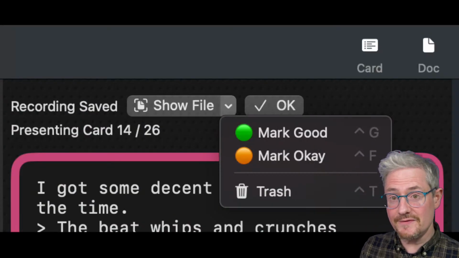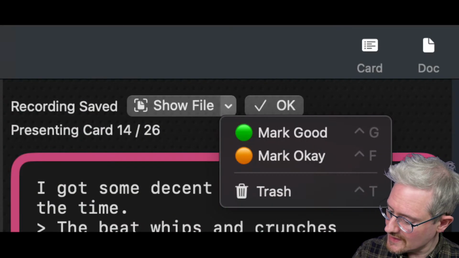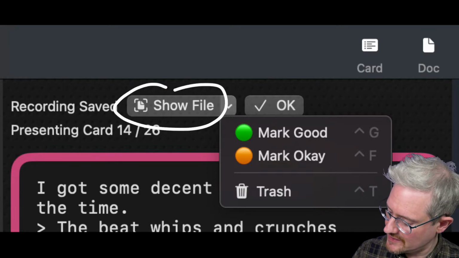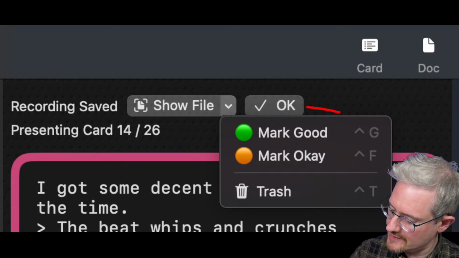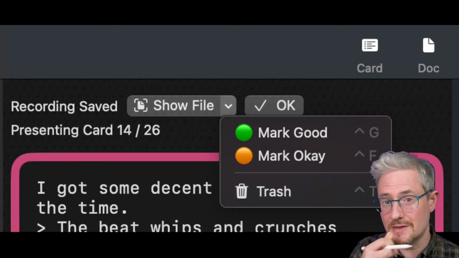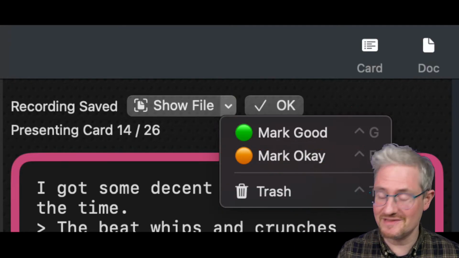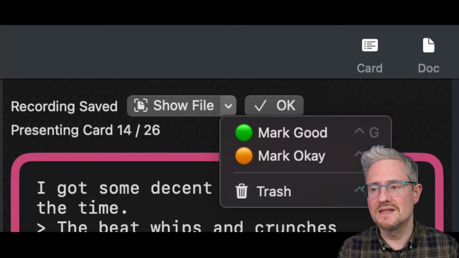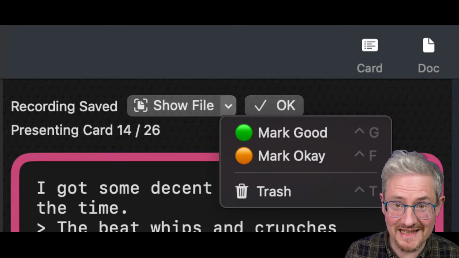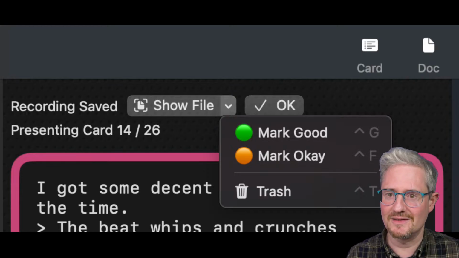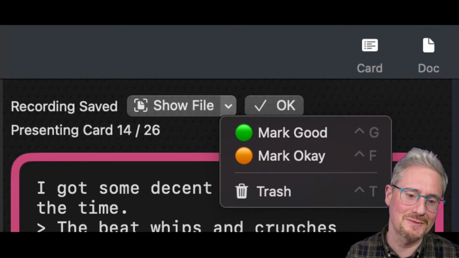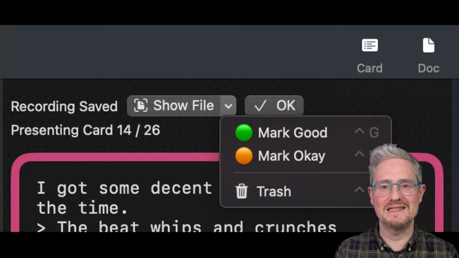And then when you've finished a recording, I've got a little show file button, but I've also got this: you can mark a take as good, mark it as okay. They've got keyboard shortcuts as well. I put that in because sometimes you do end up doing a lot of takes, and sometimes you just want to mark on the file system that's the one you want to use. So I've built that into CueCam.